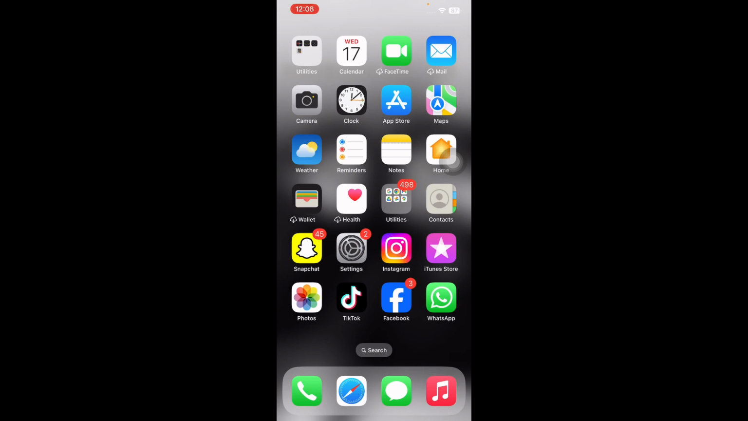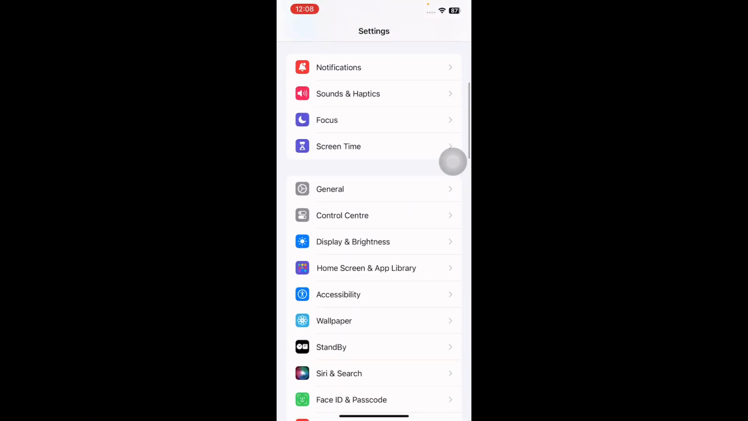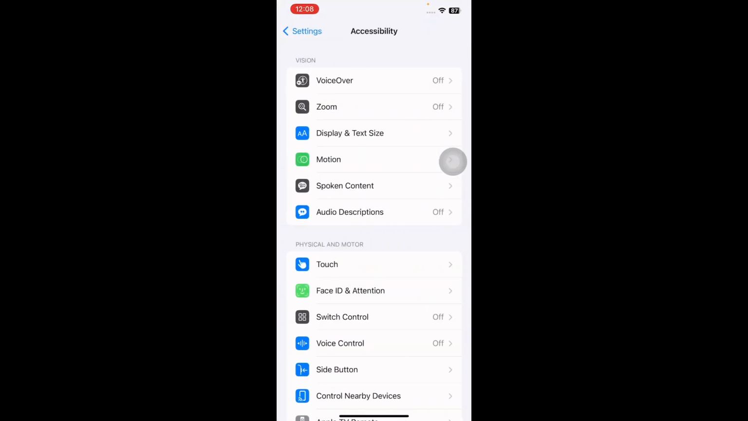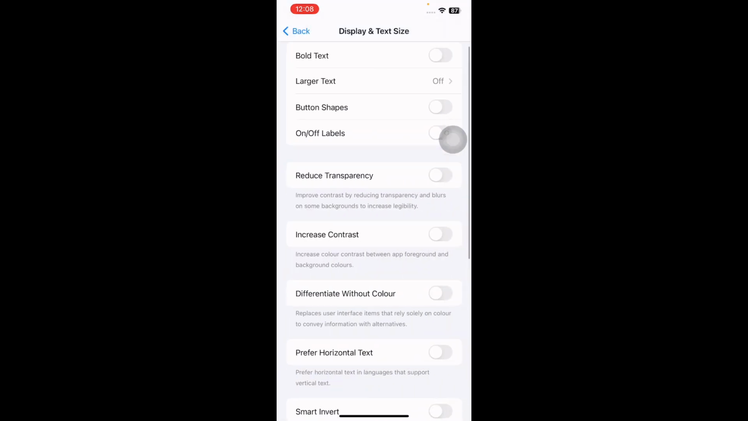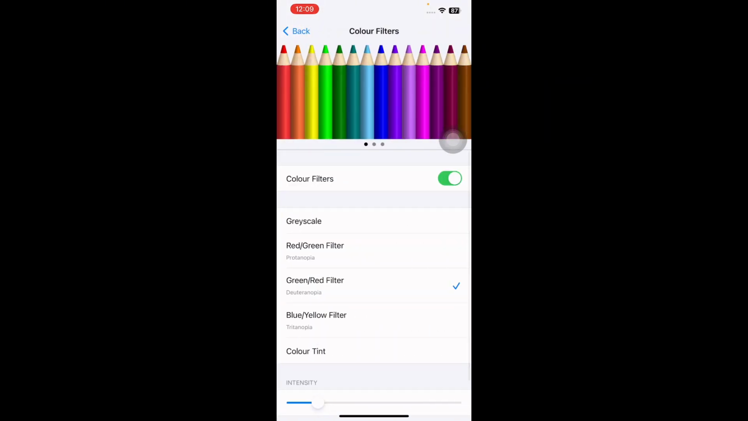So the first step is ensure color filters is turned off or adjusted perfectly. For this, open settings, scroll down and then tap on accessibility. Next, tap on display and text size. Now scroll down and then tap on color filters. Tap on its toggle button to turn it off. Now check out the screen colors on your device, which should appear correctly, and you are done.